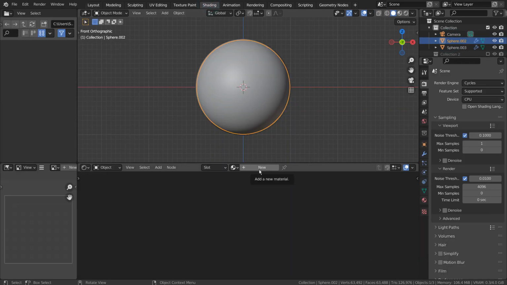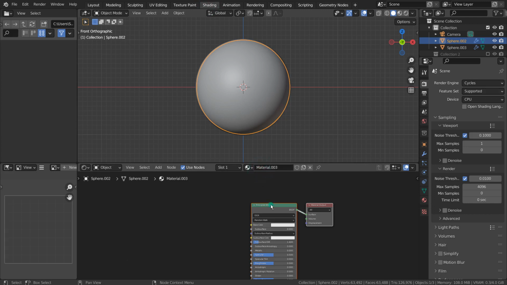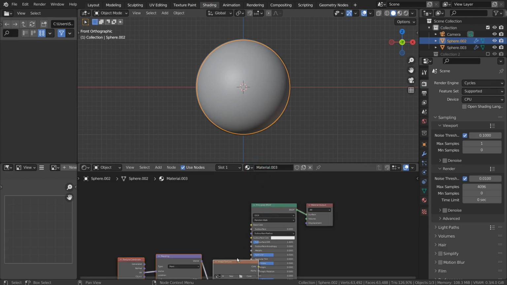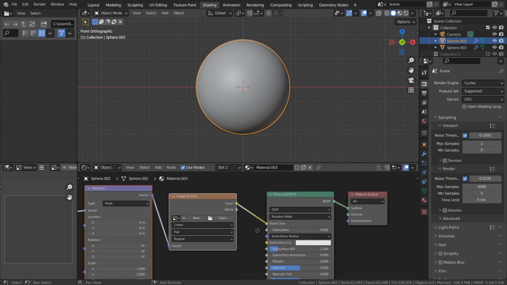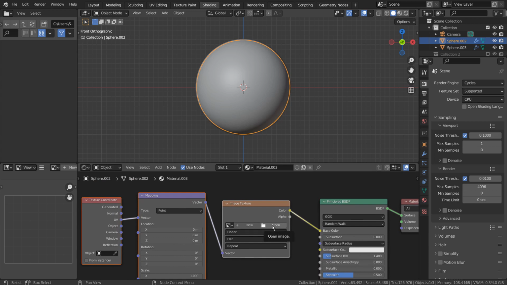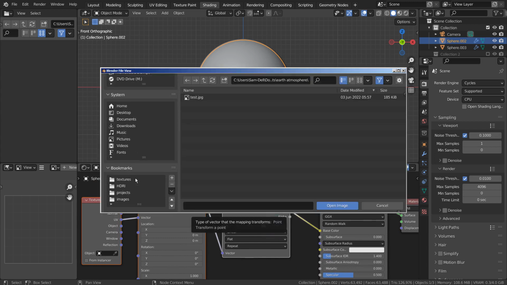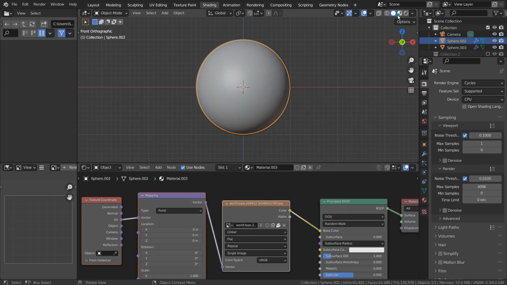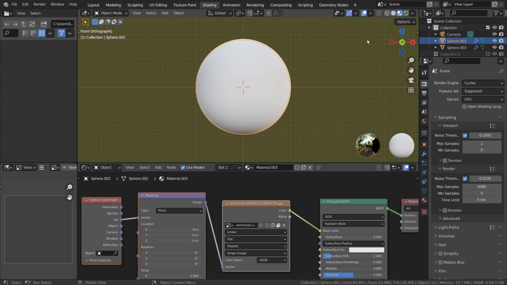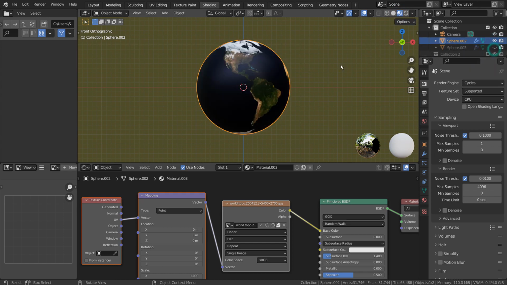Let's add a new material and select the primary node. Press Ctrl T to add a new image texture. We need to have the Node Wrangler add-on activated to use the Ctrl T shortcut. I'll share the image's download link in the description below. Now that we have the Earth ready, we need to work on the atmosphere.